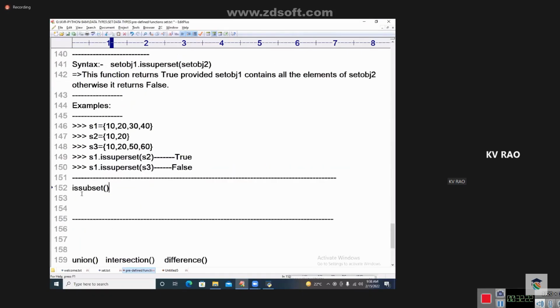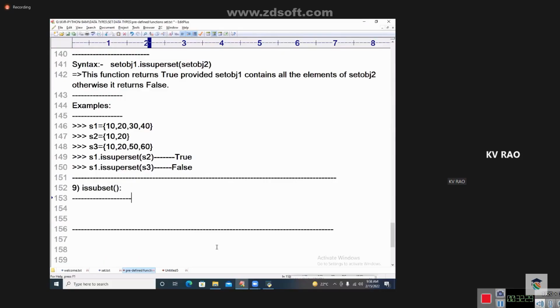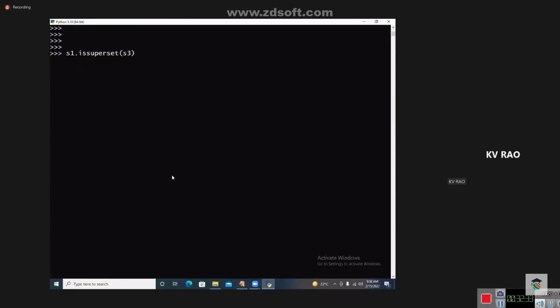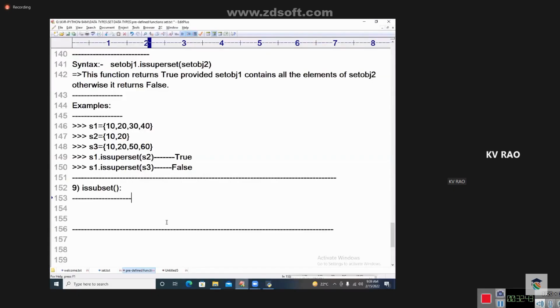So let us take this as the ninth function. I'm taking the ninth function, is subset. I'm going to give you the clarity. Easy. Let us take the same kind of thing, S1, S2, and S3. Now tell me, what is the is subset result here? See the syntax first. What is the syntax? Set obj1 is a subset of set obj2.